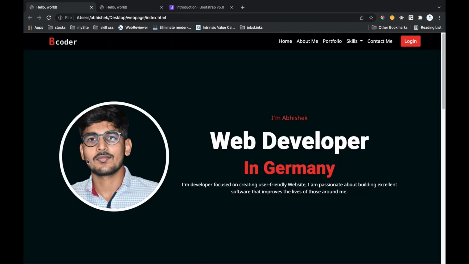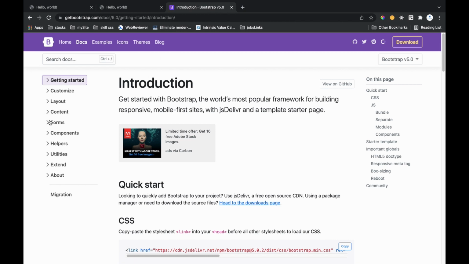So friends, first we will go to the Bootstrap file and we have to make the navbar.